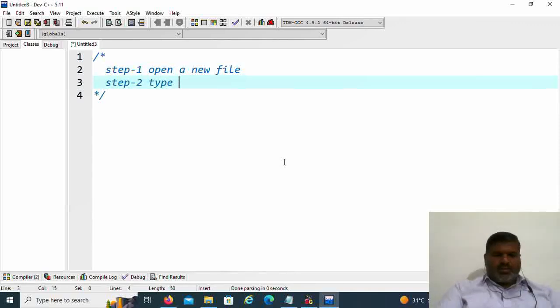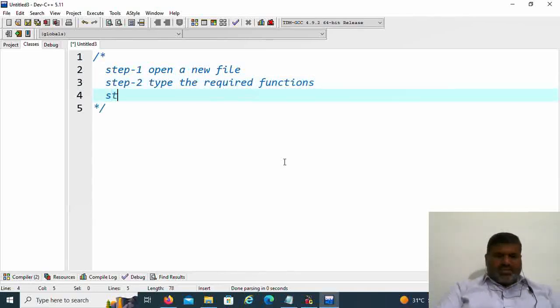Step 2, type the required functions. Whatever functions are required, you just type the functions. And step 3 is save the file. These are the 3 steps, saving the file with extension .h.